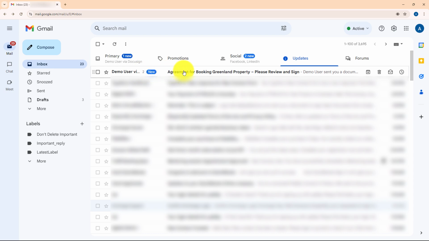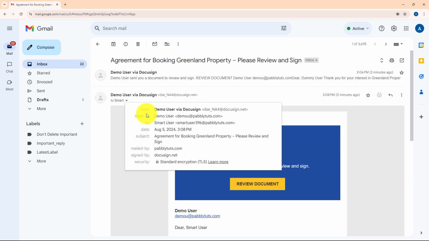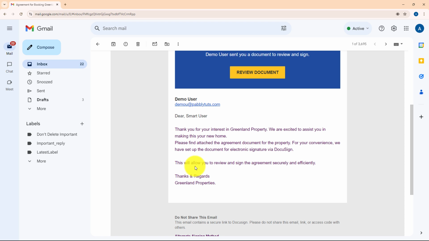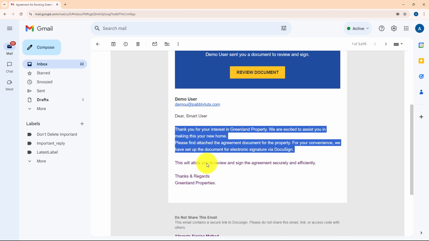Yes, here we can see that the document is received, this time to smart user, as you can see, and here we have the document with the name as smart user. This means that the connection is absolutely successful. Here we have the same email which we have entered while creating the workflow.